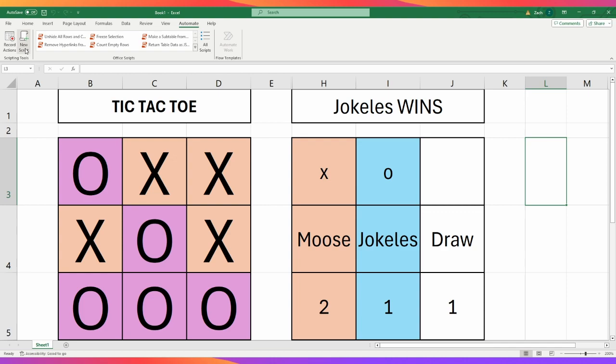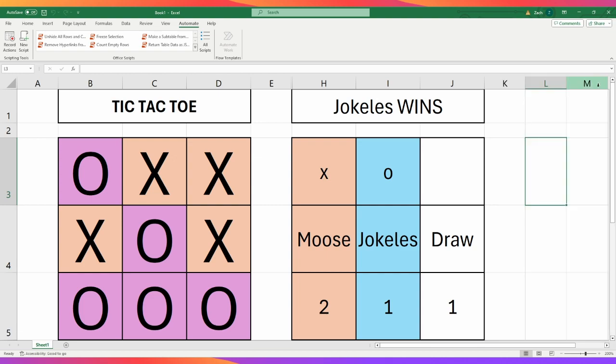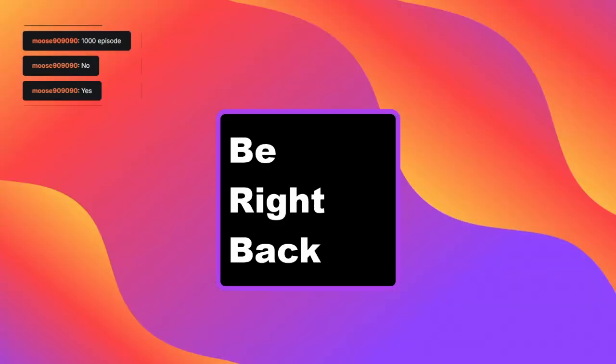Create a new script. Can we do that? Nope. All right, so something's wrong with my Excel. With my Excel login, it's not going to let me do that. So I'm going to have to, hang on one second. I am going to block my screen. Stand by. Figure out what this is.